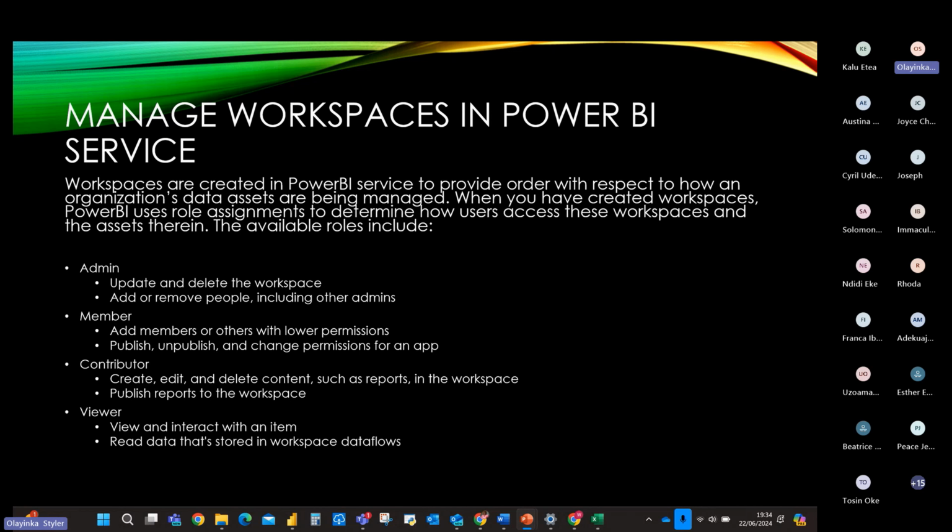Now, the next one is the member. The member can add other people to the group, to the workspace, but they can only add people with lower permissions than their own. So they cannot add somebody as admin or even as member. They can add somebody as a contributor, they can add somebody as a viewer. So that's the key difference between the contributor and the member. The member can add other people. Contributor cannot add other people. They can just create reports, they can publish reports, they can do all sorts of things with reports, but they can't add other people. But the members can add other people with lower permissions.